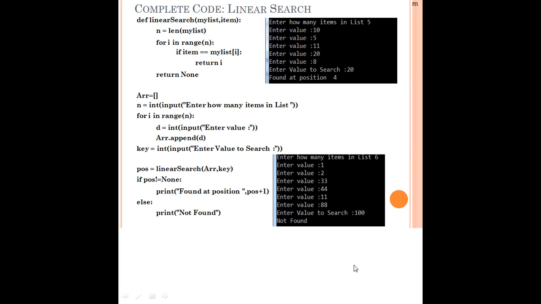You can see in the right corner here, for example, if you execute this program, we will enter the size as 5, and all the 5 elements you have entered. The value to be searched is 20, and the position of the element 20 is 4. Whereas for the other 6 elements you have entered, they are not in any order. You can see here unordered elements, and 100 we have searched, and it says not found.